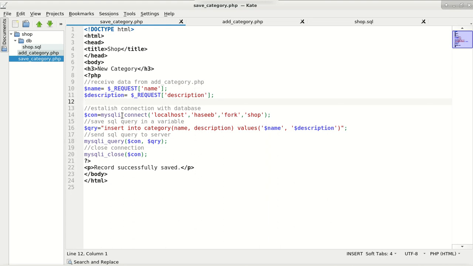On line 14 I have established a connection with the database. So this is the syntax. The PHP command to establish a connection is mysqli_connect. We have to pass it 4 parameters. The first one is the name or the IP address of the server. In our case it is localhost. Then the username for the database server, the password for the database server, and the name of the database. The name of the database is shop, which we have just created. If this connection is successfully established, the connection ID will be saved in this variable which I have named $con.